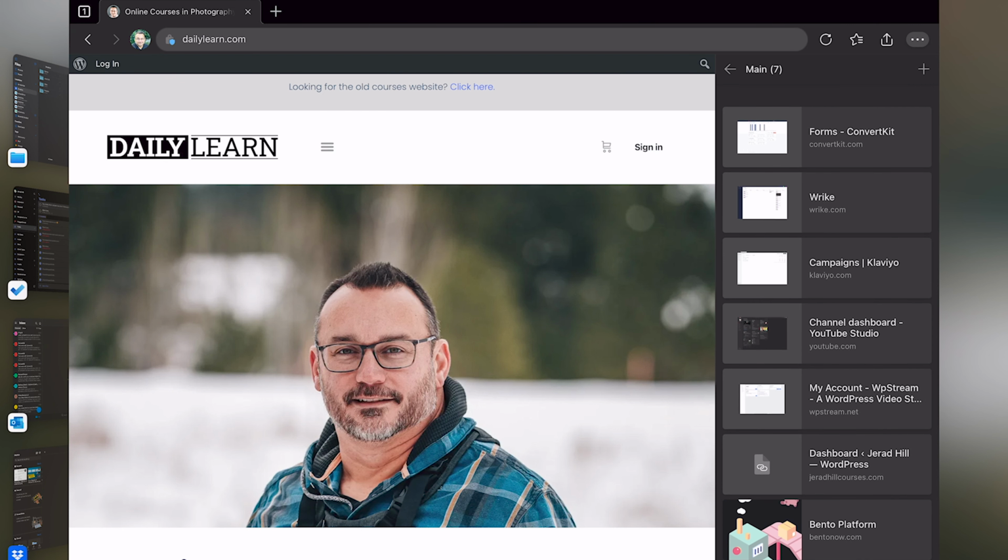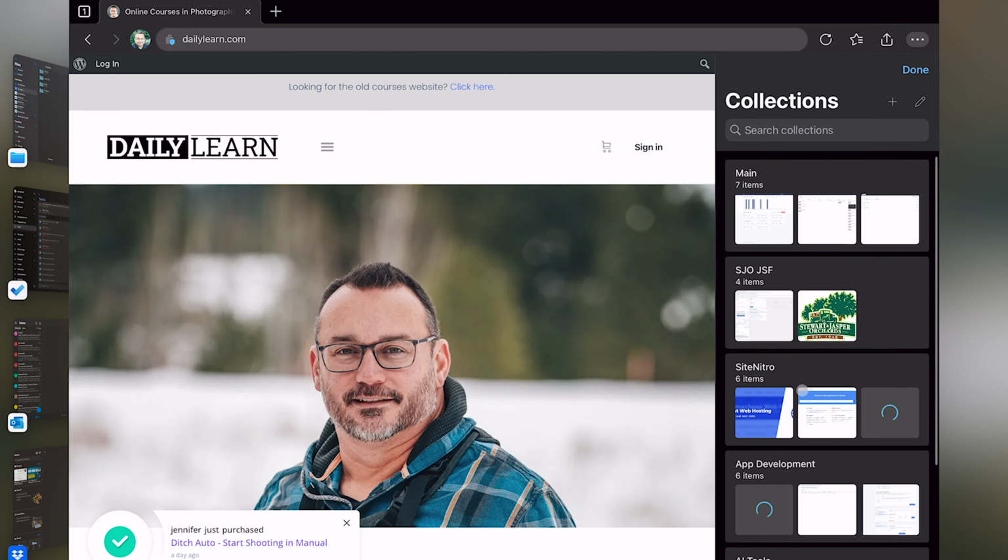But the collections are great because it keeps me organized, and I don't just have a massive row of tabs open all the time anymore. I'll open a collection and work on something, and then I'll close that collection and I'll open up another one. And that keeps me from having so many tabs open that I can't even tell which tab goes to what anymore.